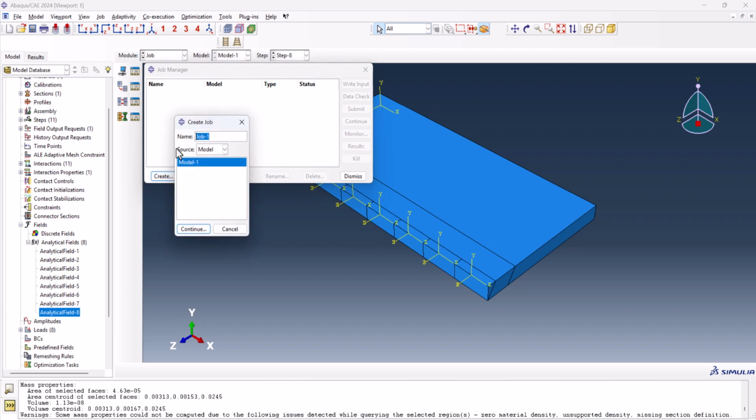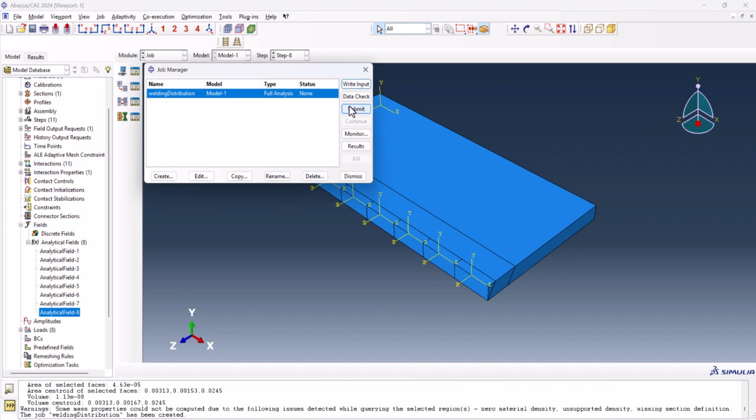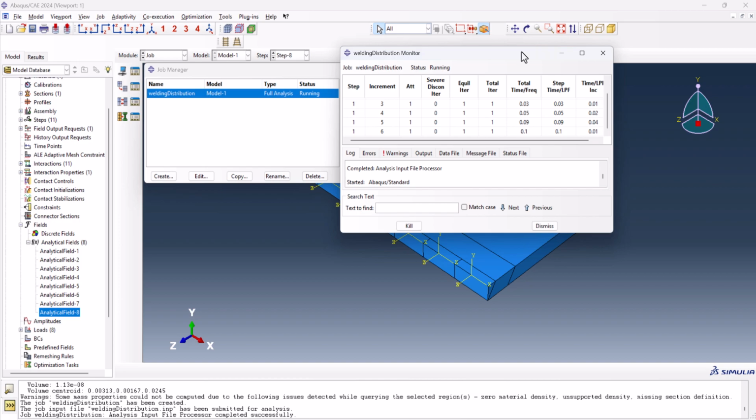Okay, let's create a job. We name it Welding Distribution. Continue. Okay, now we can submit the job. Hit the yes. Okay, it takes a while. I'll continue after the job is completed.